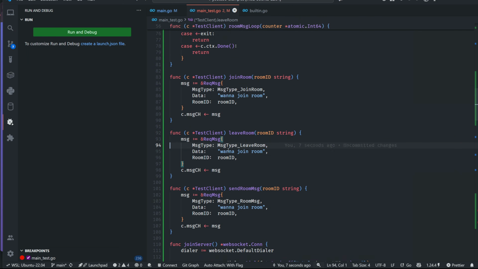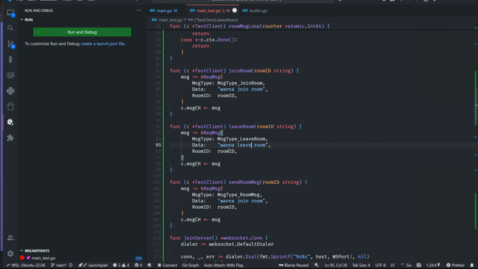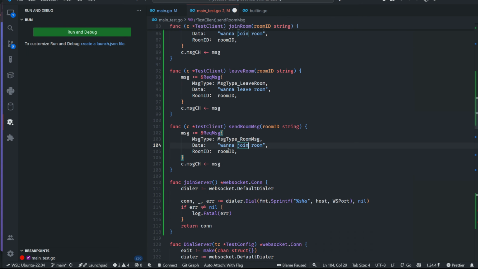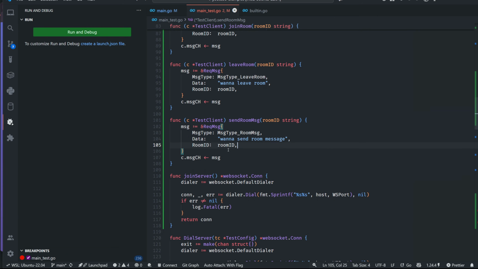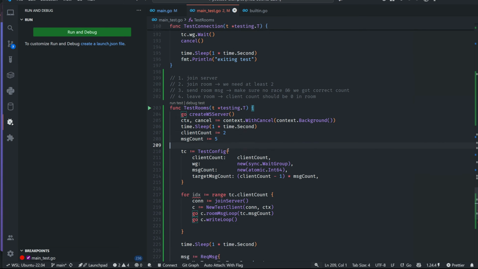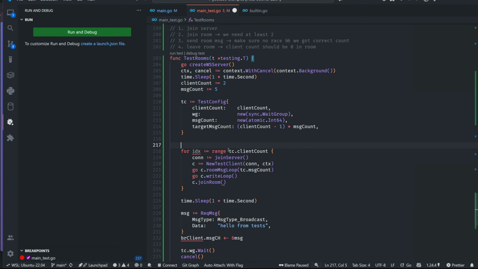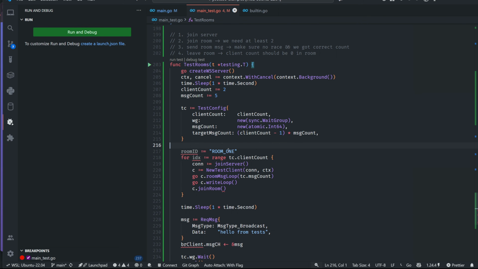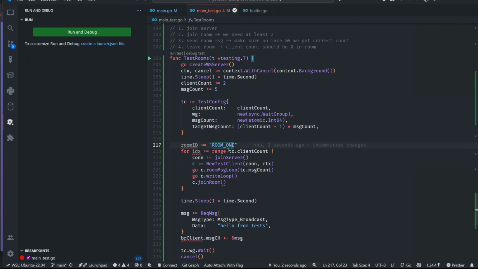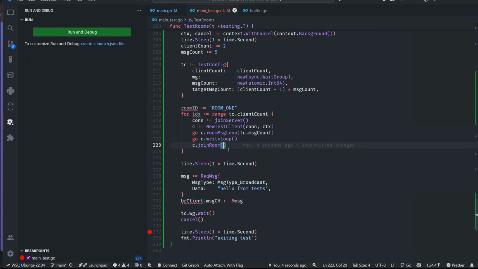Let's just rename in case we check the test. Wanna leave room, wanna send room message. All right, now we have our thingy, and now we'll say c.join room, and for room, let's create some kind of random thing. This will be room ID room 1. So for now we will test it out with just a single room, and then we will add 2 rooms or as many rooms as we like.